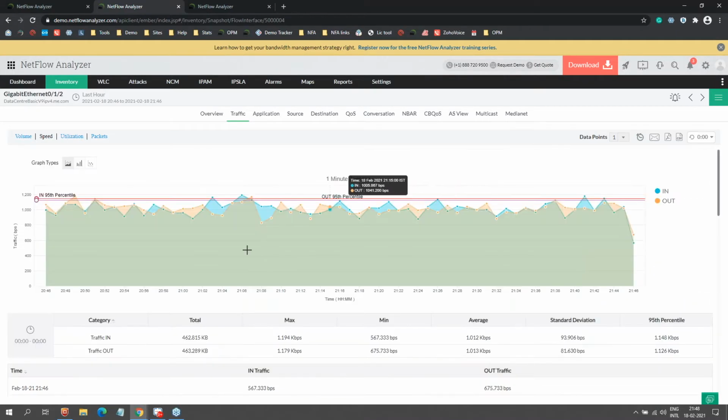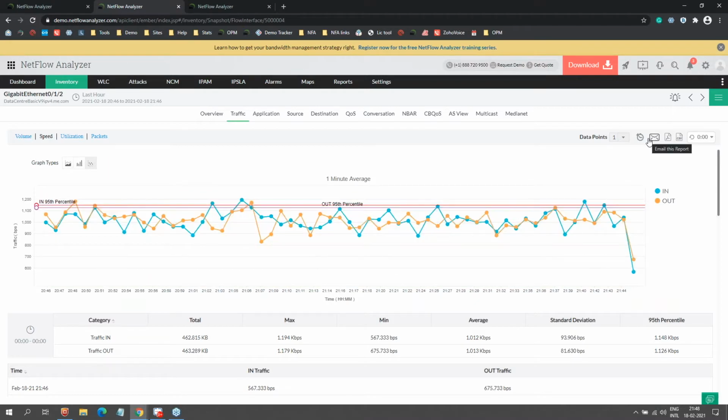There are different information that you can play around with. We have volume, speed, utilization, and one more thing, which is packets. You have different graph types that you can play around with, and you can also do things like export this graph as a PDF or a CSV. You have email option, and also you can schedule this report to run at a particular time that you want.